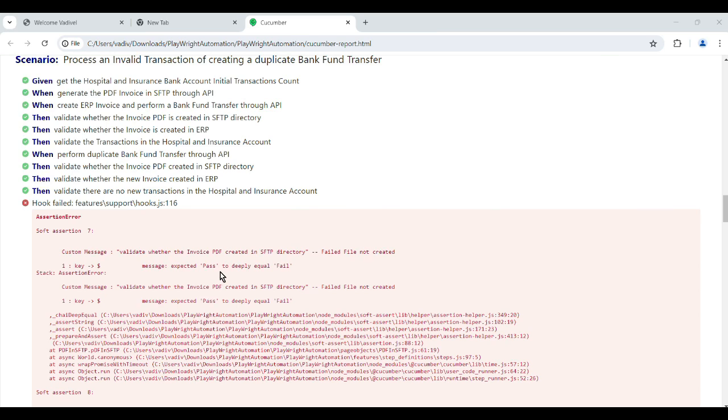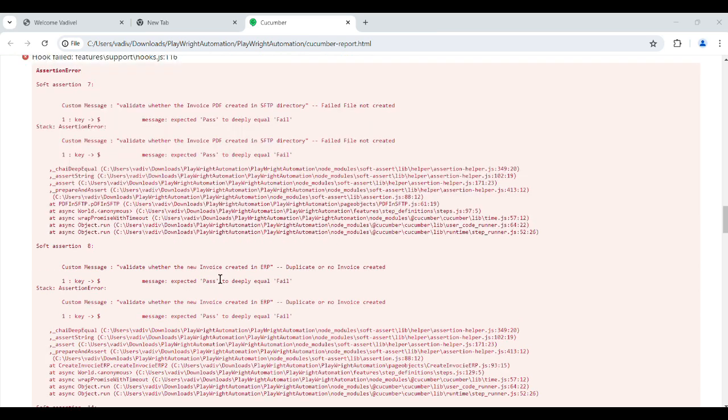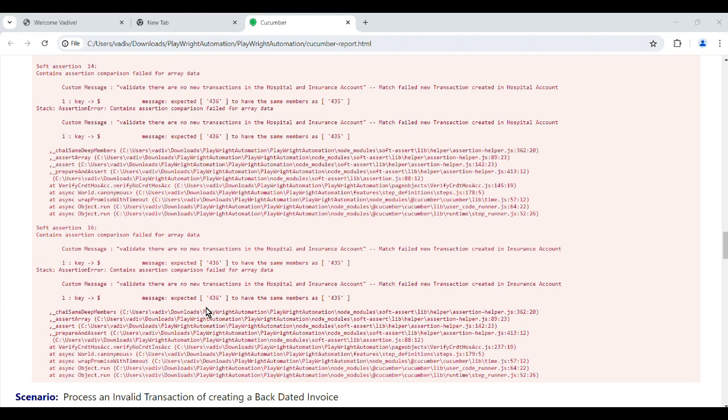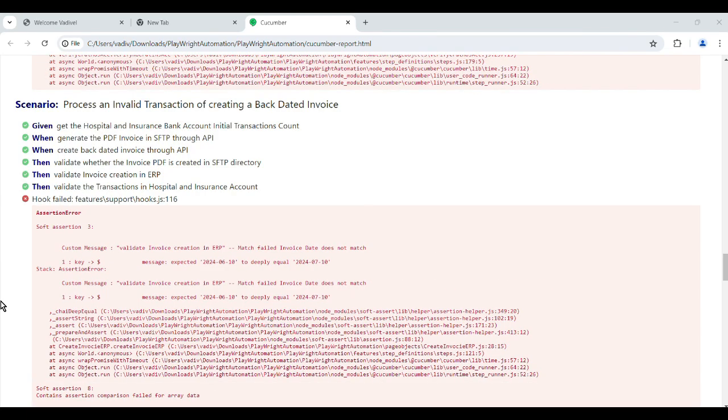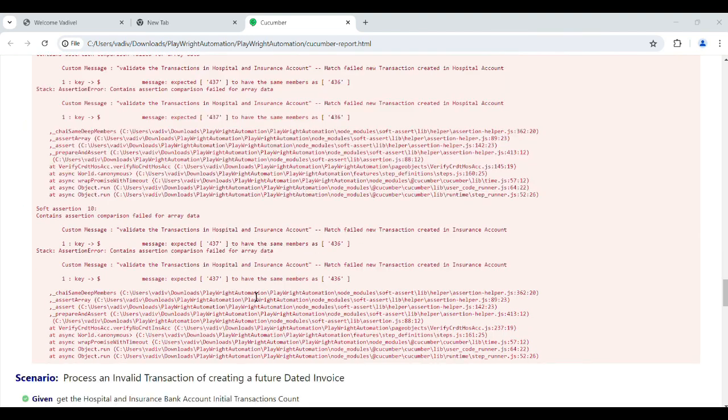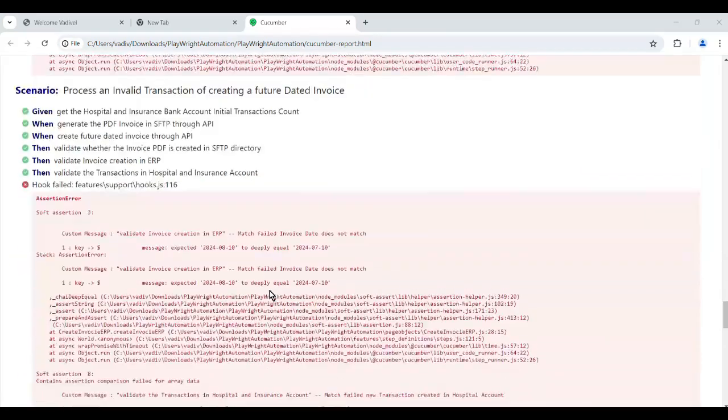a duplicate invoice is not created in SFTP. Duplicate or no ERP invoice is created. For duplicate invoice creation, there is a fund transfer or payment twice. Scenario: backdated invoice. As a backdated ERP invoice is created, for the backdated invoice, there is a fund transfer or payment.